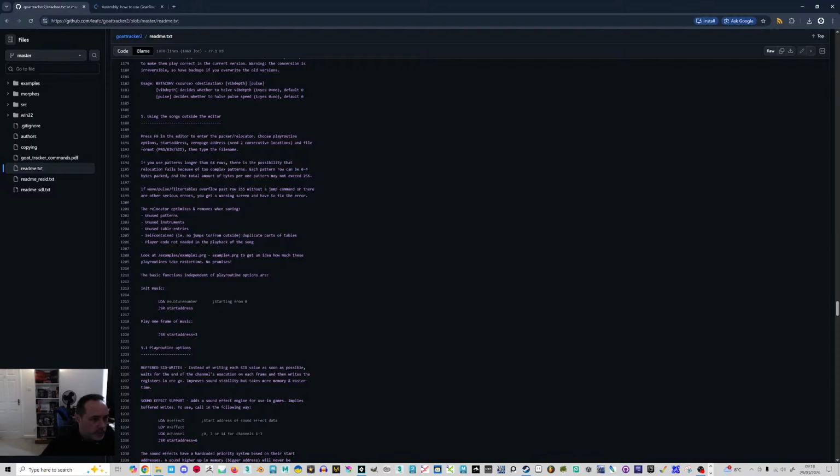If you use patterns longer than 64 rows, part of the relocation fails because it's too complex. Each pattern row can be 0 to 4 bytes packed, and the total amount of bytes per pattern may exceed 256. Okay, let's say patterns longer than 64. No, I'm not using longer than 64. If wave, pulse, filter tables overflow past 255 without a jump control, among other serious errors, you get a warning. Yeah, seen that. Okay. Unused instruments, unused table entries, that's cool.